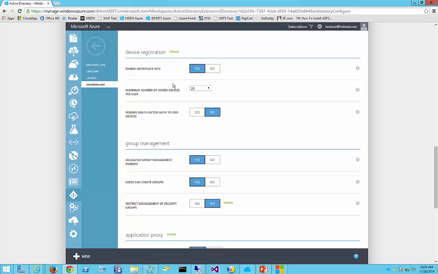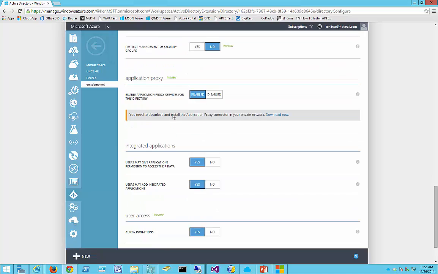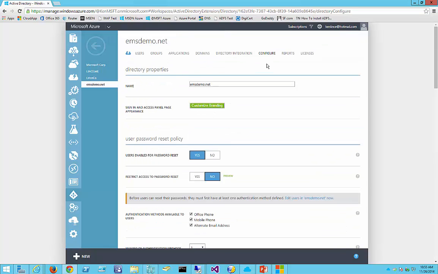I was going to show down here we actually do the workplace join up in Azure as well. If you want to enable that scenario, that's in preview. The group management, to be able to turn that on for your users, is available through the portal here, and that's how you would turn that on. Here's the application proxy. You can turn this feature on. Here's the link to download the application proxy piece there. You'd run that on-prem, and all kinds of other stuff here too. So that's what that looks like.